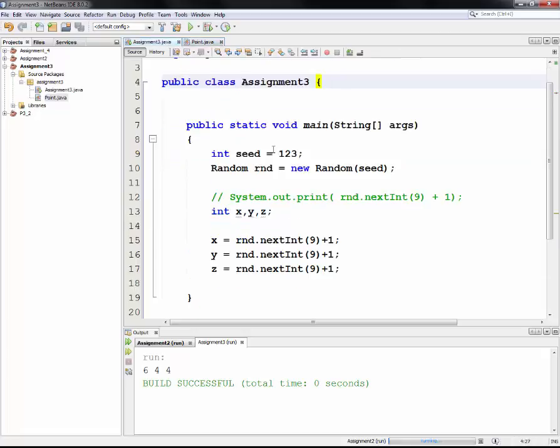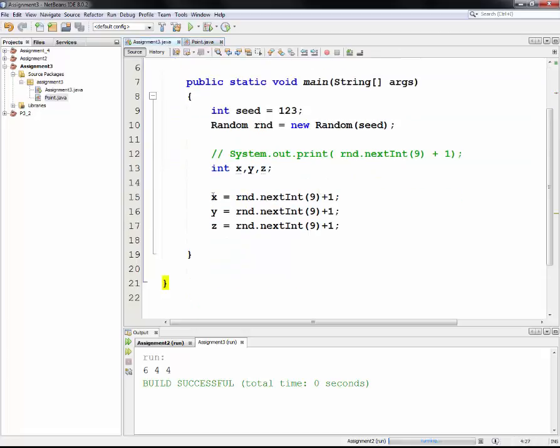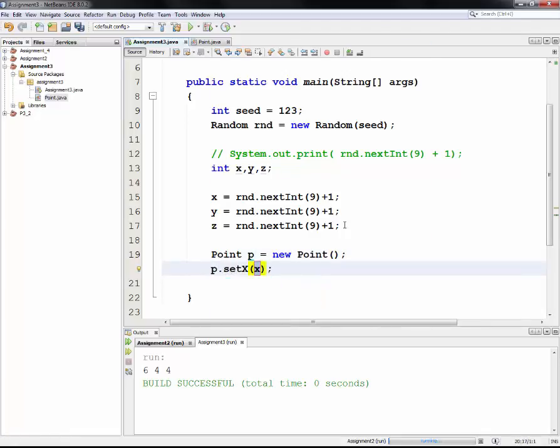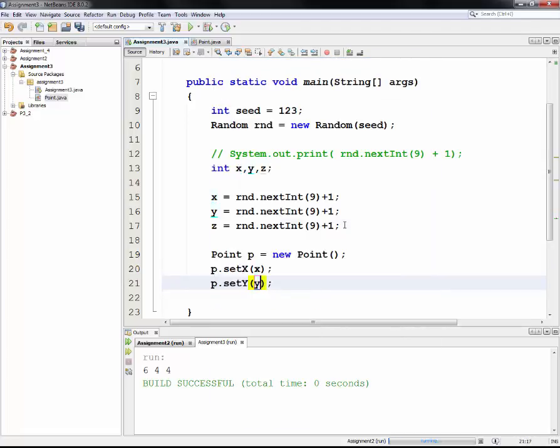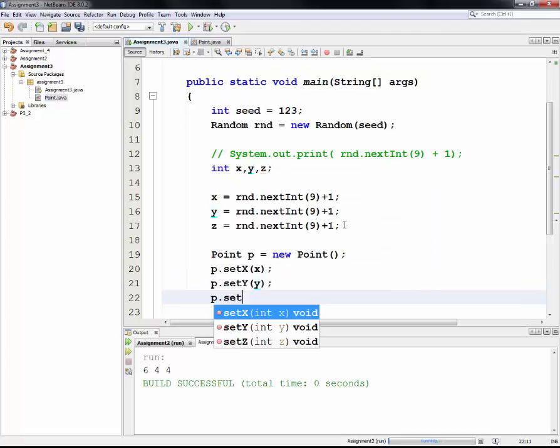So going back to assignment 3, once we generated an x, y, and z, we would need to generate a point. Something like this, Point p is equal to new Point. p.setX(x), p.setY, we pass in a y, p.setZ, we pass in a z. Very good. Now that's just one point.